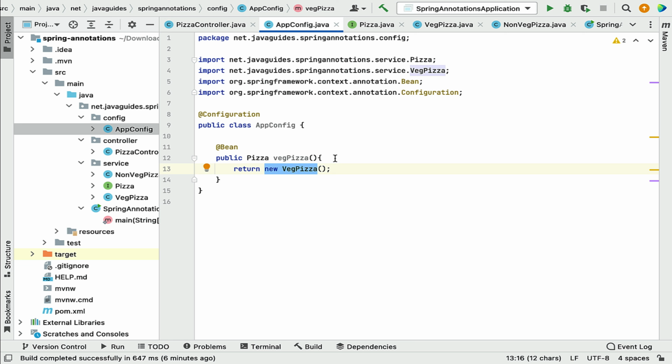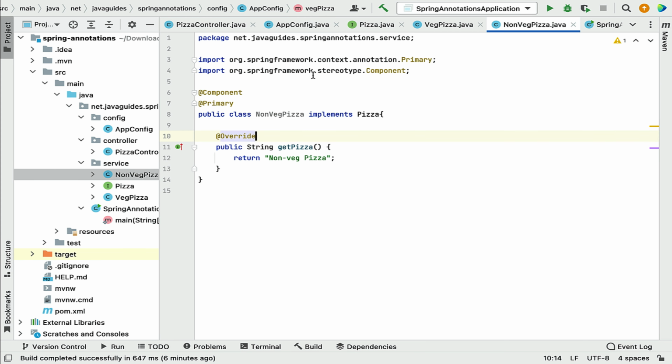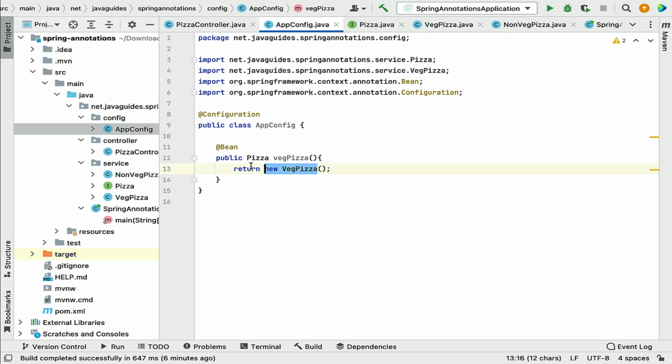Okay, but in case of annotation based configuration we have used @Component annotation. So this @Component annotation tells Spring IOC container to automatically create the Spring Bean for this class. Okay, we haven't created the object of this class using new keyword in case of annotation based configuration, but in case of Java based configuration we are using new keyword to create the object of this VegPizza class, and we are telling Spring container to manage this object. Okay, so I hope you understood the difference between annotation based configuration and Java based configuration.